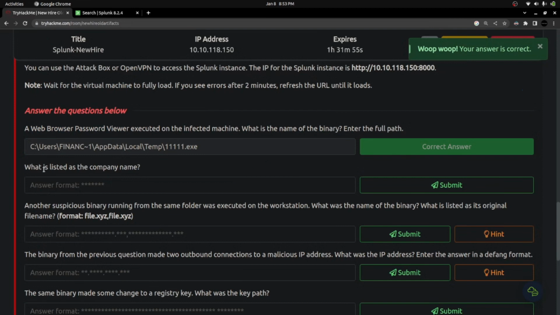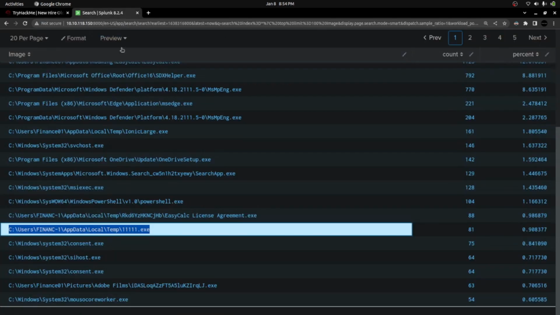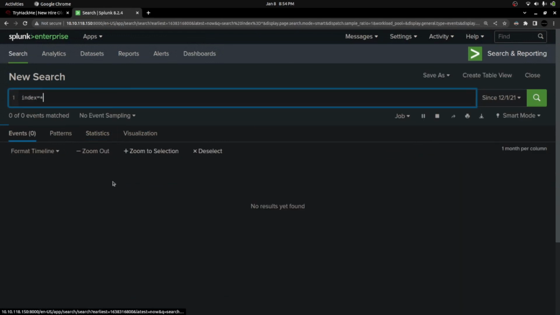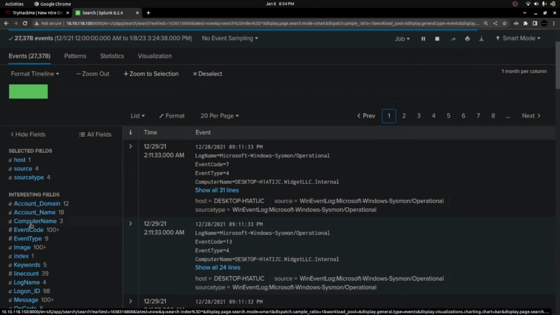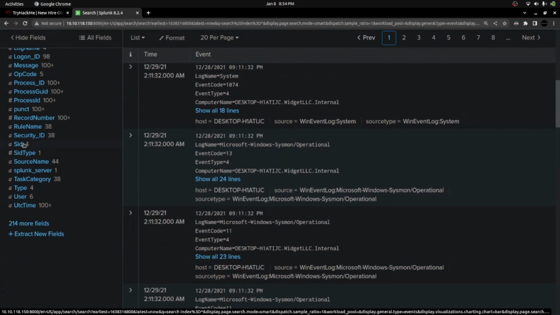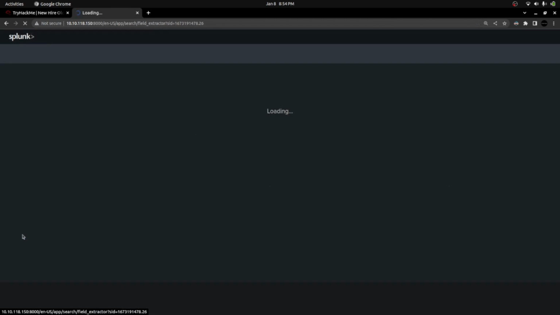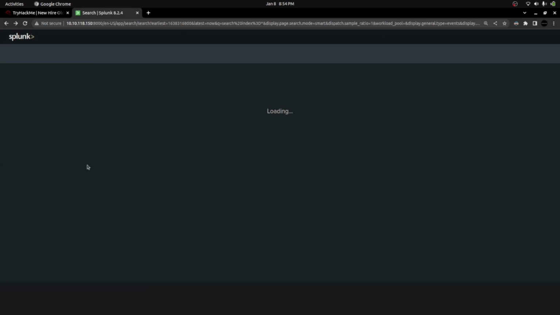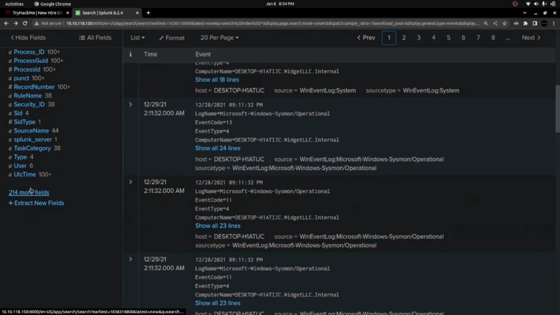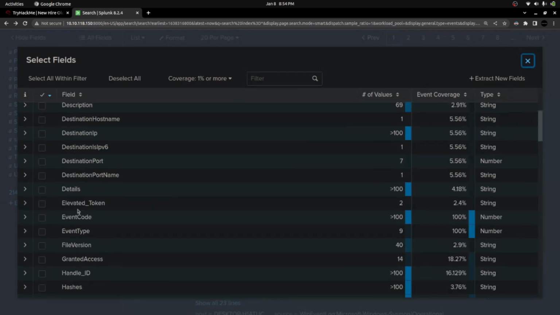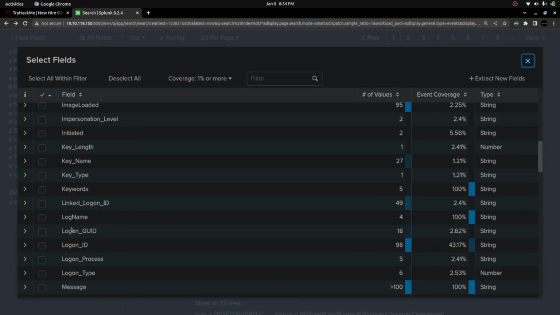And the next question, what is listed as the company name? We have to find the company name here, but let's see what filter we need to apply in order to fetch it. We do have the computer name, but the field company name doesn't exist. I'll try to add more fields here, but I don't think I'm getting it. 214 more fields. Yeah, this one I need to choose. And here, do I have any option to choose the company name?